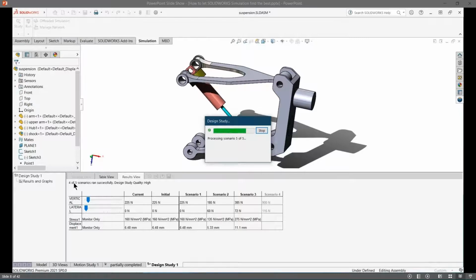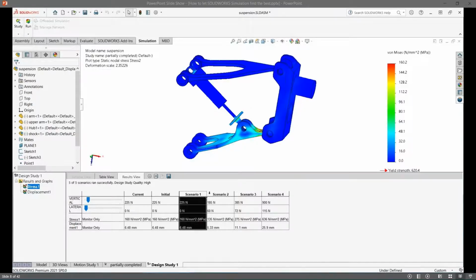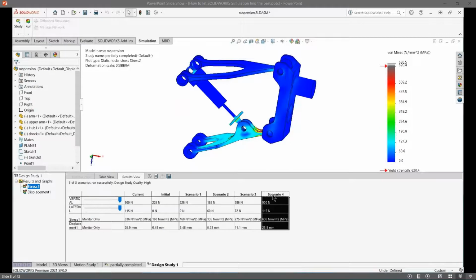And maybe after a minute and a half, I got all my results for all my different scenarios. And now I can actually go in and cycle through my different results. So here's my stress. And just by clicking on the scenario, I got the updated result plot on the top here that I can cycle through.